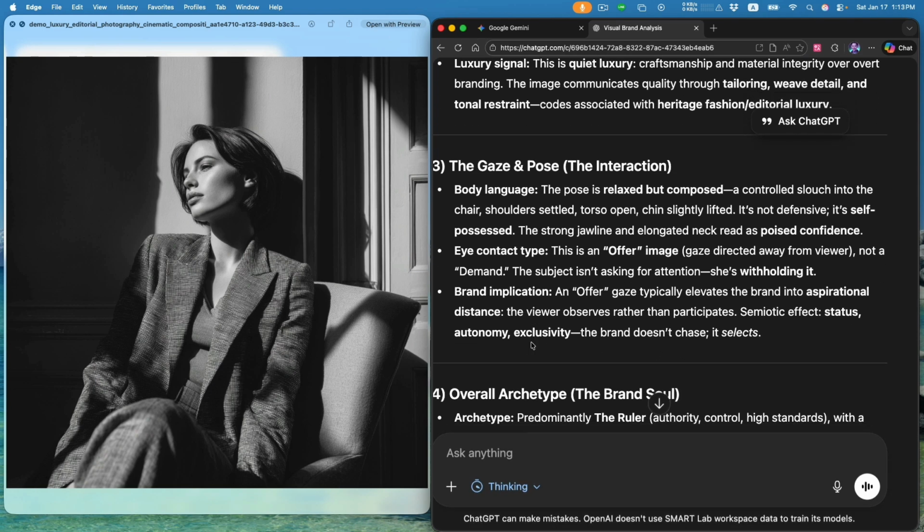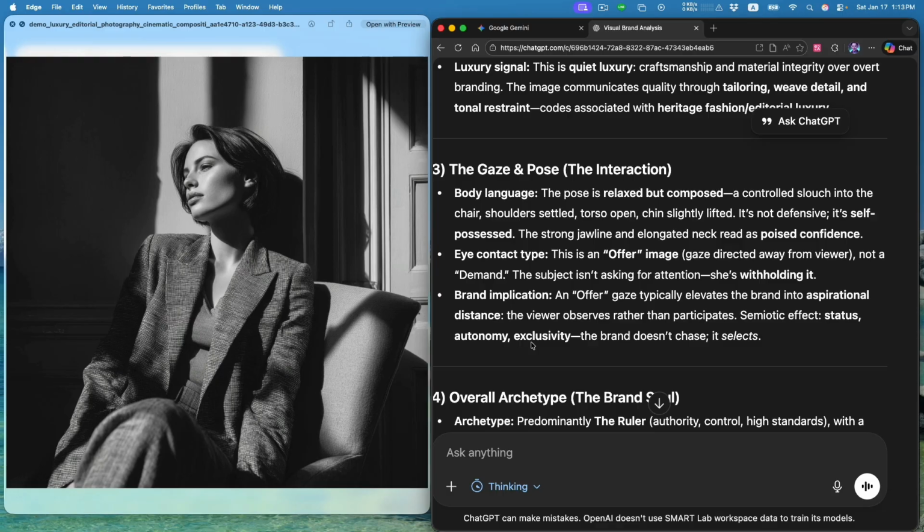Now, let's analyze the most powerful semiotic element, the gaze. Google Gemini described the subject as aloof and stoic. Accurate but descriptive. ChatGPT, on the other hand, gives us the strategic definition based on visual semiotics.